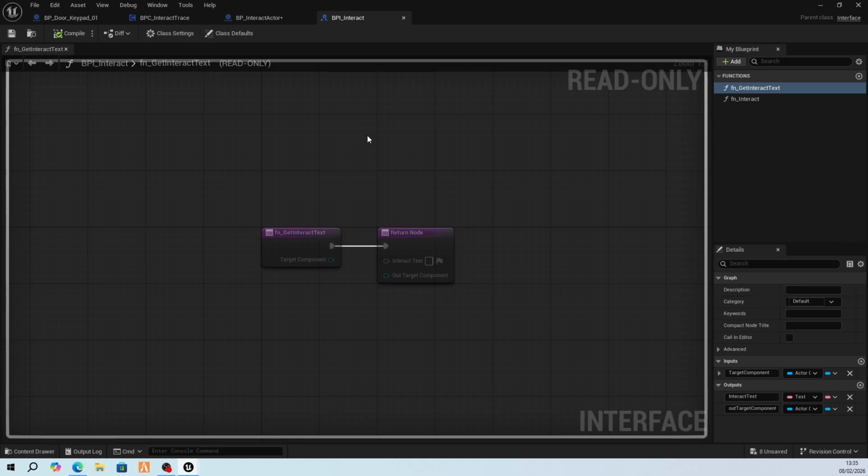Okay, so I had to change this slightly. It's a bit of a strange one. I have to pass the interact text out, or the component out of the actual interface. Normally it would do that, but because I don't do it here. But never mind. So get interact text is here.